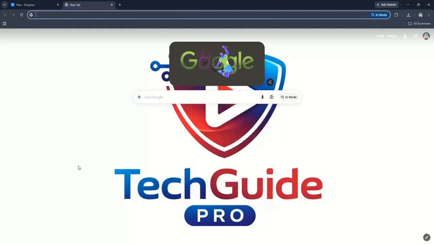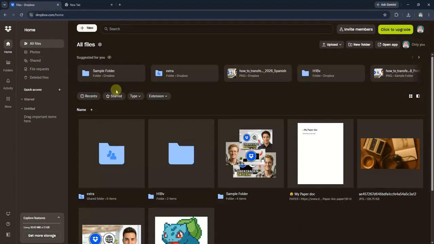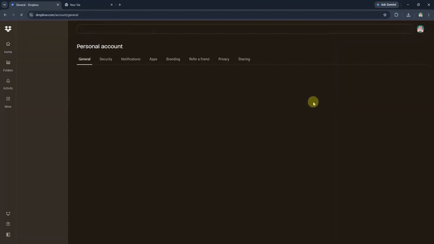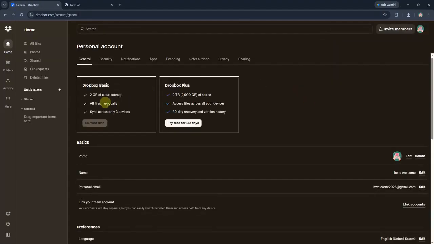First, open your web browser and go to the Dropbox website. Make sure you're logged into your account. Once you're logged in, click on your avatar in the top right corner of the screen and select Settings from the drop-down menu. In the Settings menu, you need to go to the Plan tab, which will show you all the details about your current subscription. Scroll down until you find the option that says Cancel Plan or Cancel Subscription, and click on that.